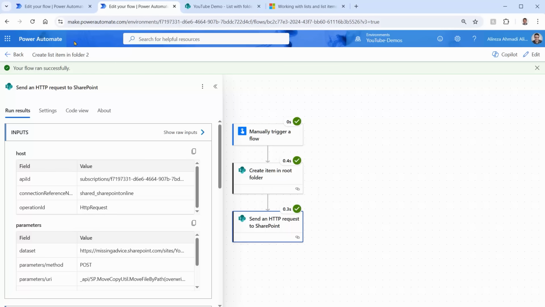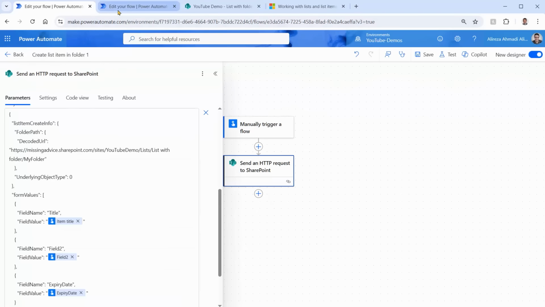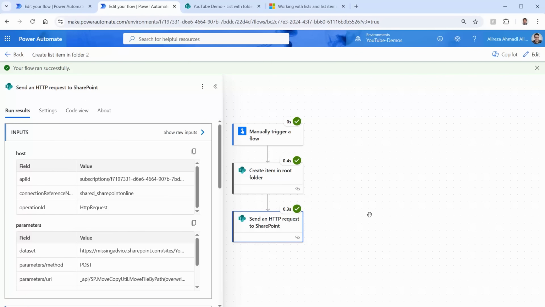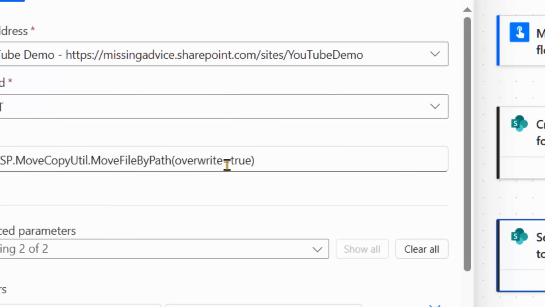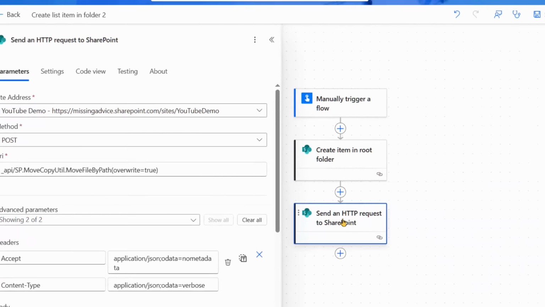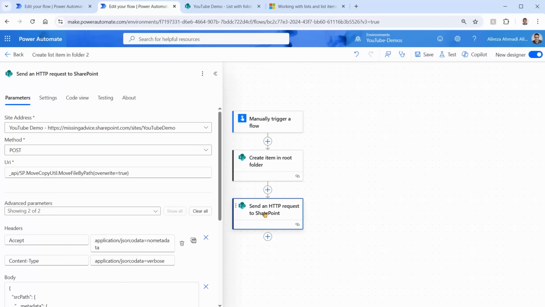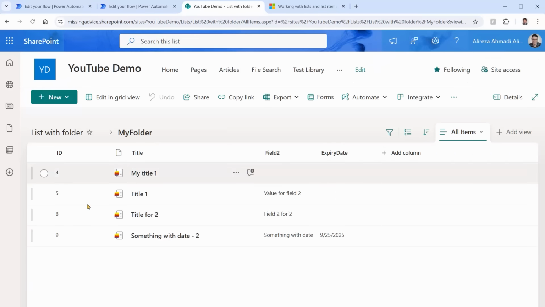Now, which approach do you pick? This one or this one? Oh, by the way, this approach is not perfect either. So let me come back here and show you what the issue is here. Now, remember this overwrite true that I told you about? It means that if you insert a new item, that the title is exactly the same as the title that is already there, it's going to go there and overwrite it.